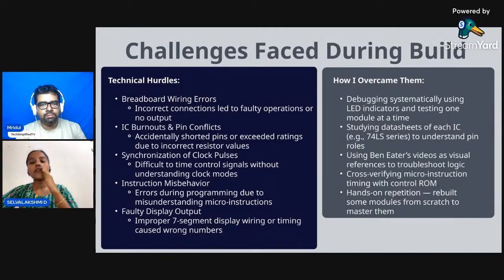And how I overcame all this was by starting modular debugging. I tested one block at a time. If I'm getting an error, I'll take the chip separately and build a separate circuit to test the IC alone.